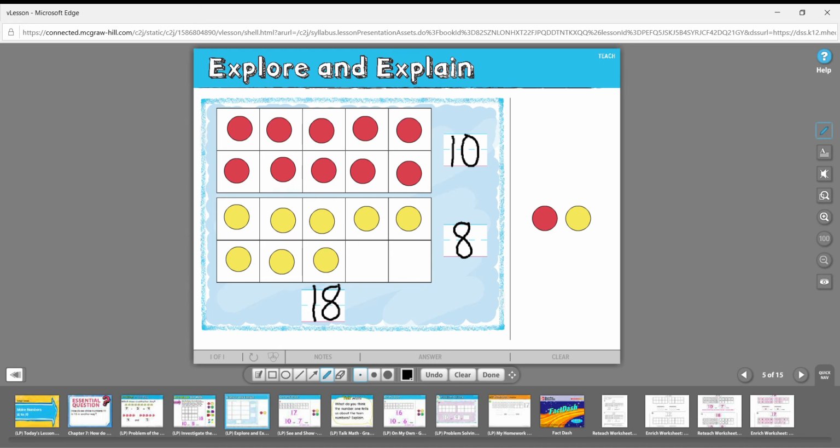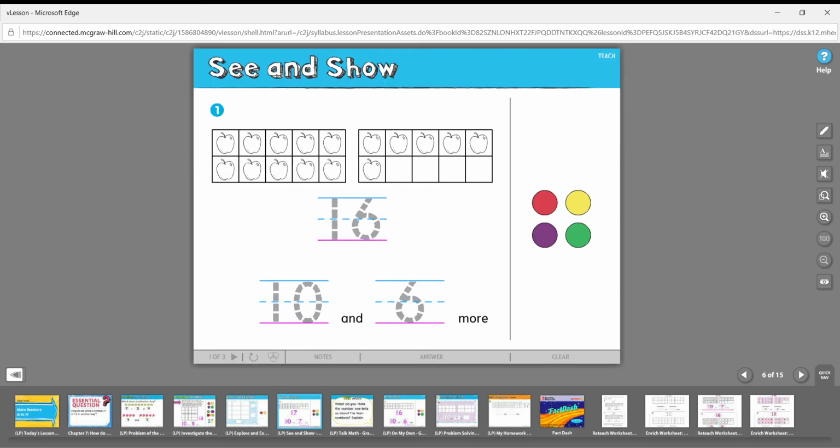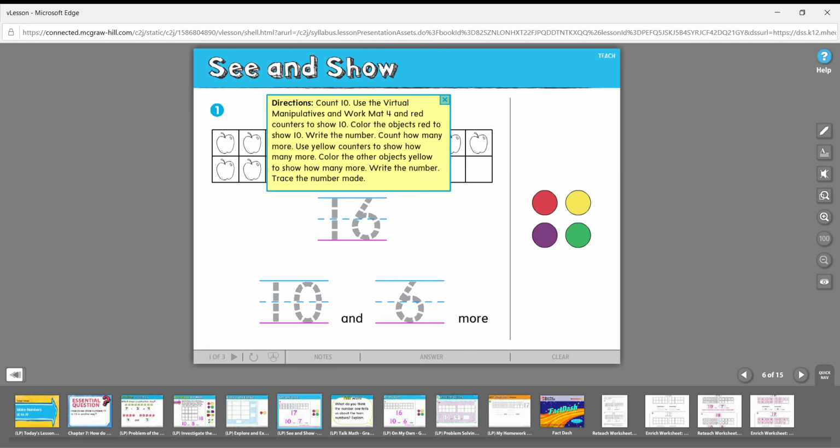So when you turn to the inside, you will see 10 frames with objects in them. And you are going to use these to practice what we have been learning. So the directions for the See and Show page are going to be the same as the directions for the On My Own page. But we are going to do the first one here together for See and Show.